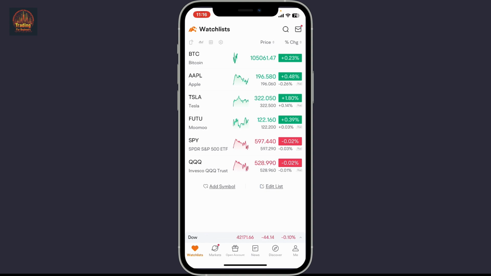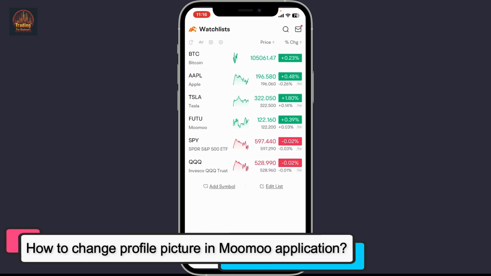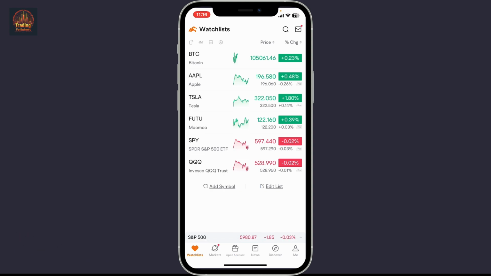Today in this video we will be learning how to change profile picture in MooMoo application. To change the profile picture on your MooMoo app, launch the MooMoo app open on your device and log in if necessary. Once you're inside the home page, tap the Me button at the bottom right corner.